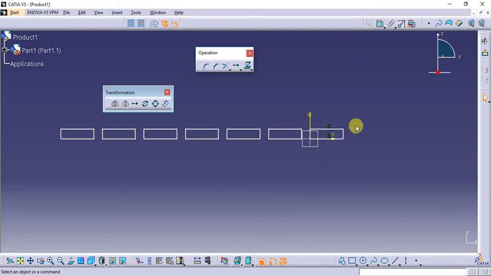It's very useful for making multiple profiles from a single profile and without having to redo them again and again. It's a very useful option.